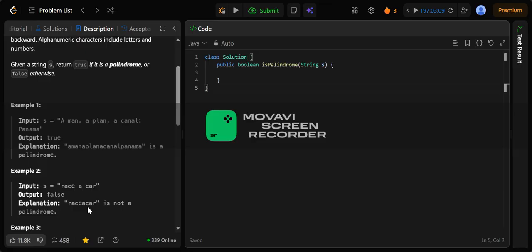If they are different, we immediately return false. If they are the same, we move left forward and right backward. We repeat this process until both pointers meet. If all characters match, we return true.